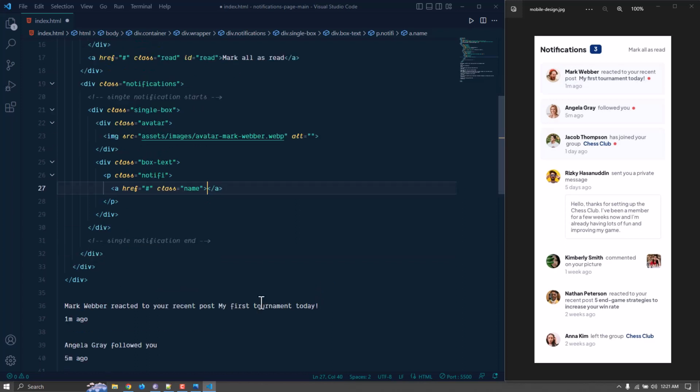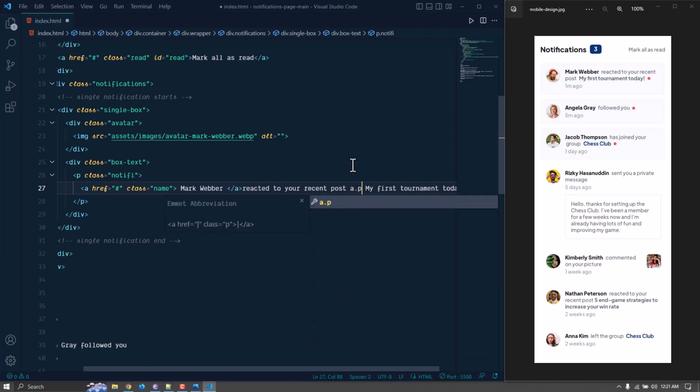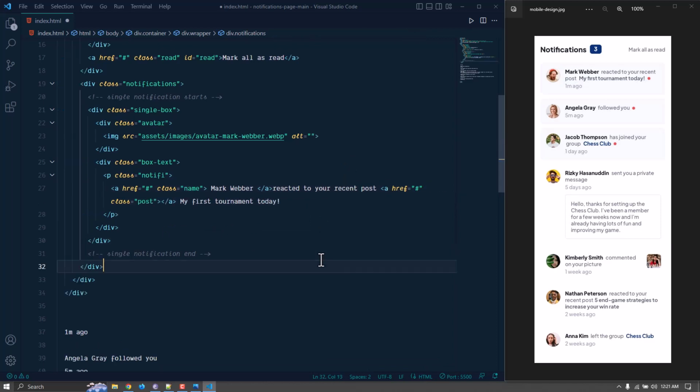Okay, the name is this one, so I'm just going to grab it, cut it and paste it here. After it, we can grab the rest of the text and paste it in here, but as you can see, the last few letters are also an anchor tag or link. So let's use another anchor tag with the class of post, so we can style it later. Now let's grab the text and paste it inside the anchor tag. So we are done with it.